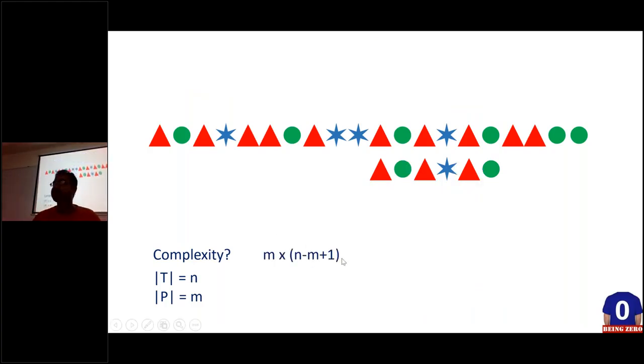So it is n minus m plus 1 windows, and in each window, in the worst case, we will check m things, right? M or m minus 1 things, because if m things matched, we are done. No, the last one, after checking also, we know that it is not matching. So this is the exact count. But big O wise, let's say if m is really small, then it becomes n into n.